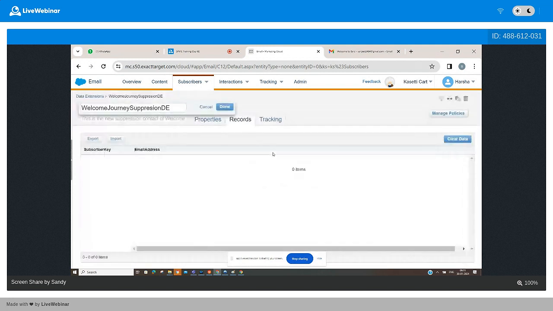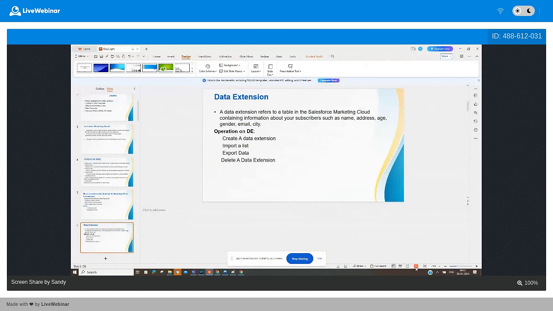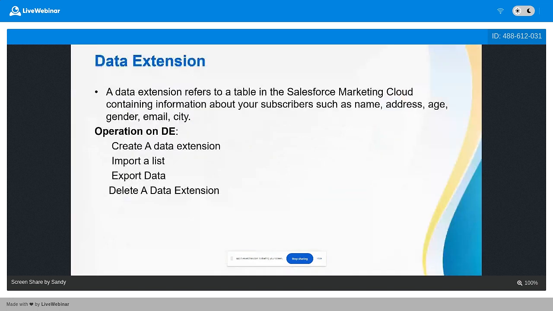What is an external key? What is it used for? I will explain everything. Okay, I'm just showing the overview. And this is the field name. I think everyone knows what a table is and how to store data, like an Excel sheet with some names. Suppose we have first name, last name, email address, and we store that data. That is a data extension inside Marketing Cloud. Okay, everything I will discuss. I was just showing the overview for creating it in your mind.